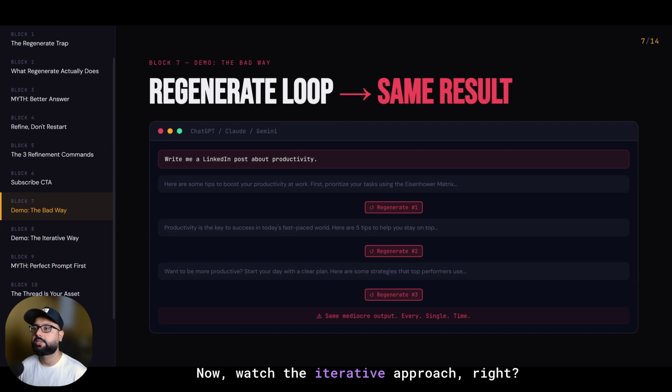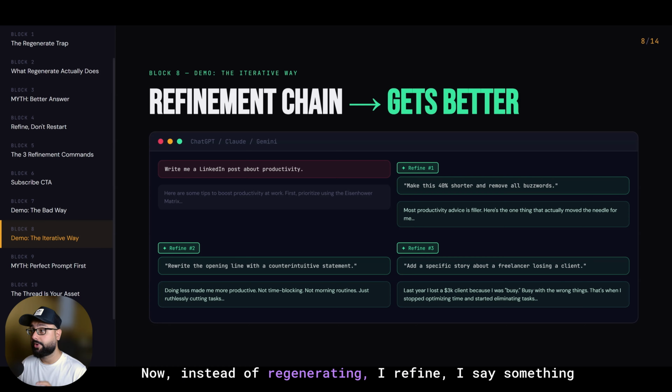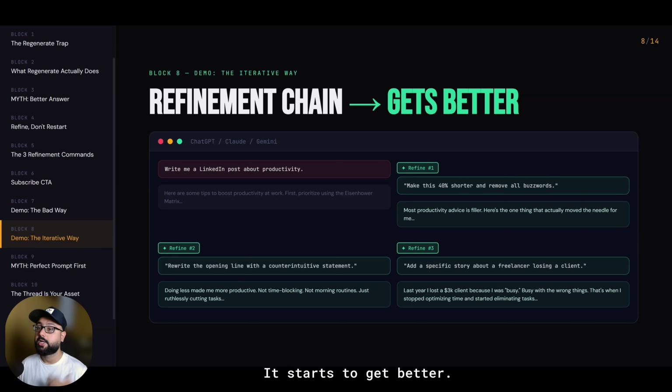Now watch the iterative approach, right? I start with that same basic prompt, I get the generic output. Now instead of regenerating, I refine. I say something like, make this 40% shorter and remove all the buzzwords. It starts to get better. Now I say, rewrite the opening line so it leads with a counterintuitive statement. Now you're talking. It's getting much better.